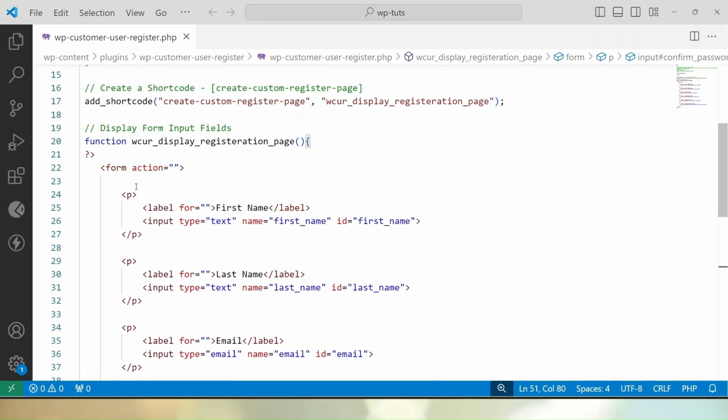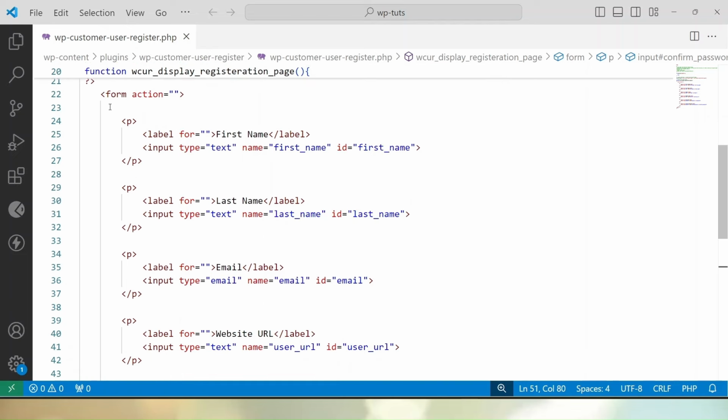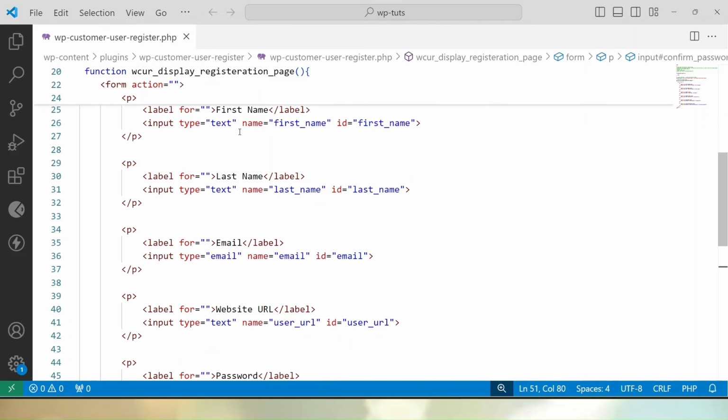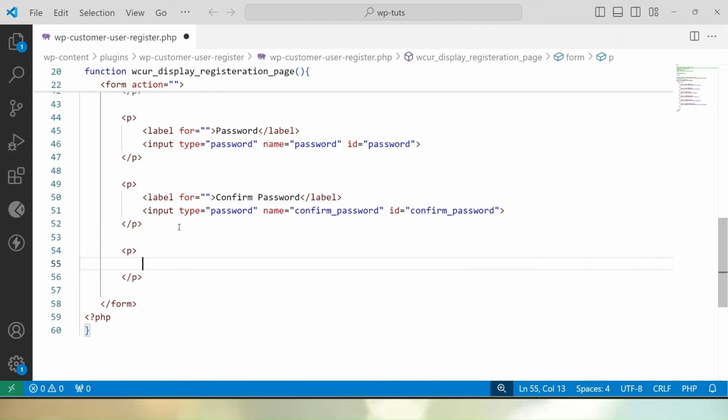So we can see that here we have a simple form without any CSS. Obviously this form will come with a distorted design, but design is not the issue. We have to see the concept here. So form tag is okay. Then inside this form we have p tags like first name, last name, email, website URL, password, and confirm password. And lastly, we want a submit button.